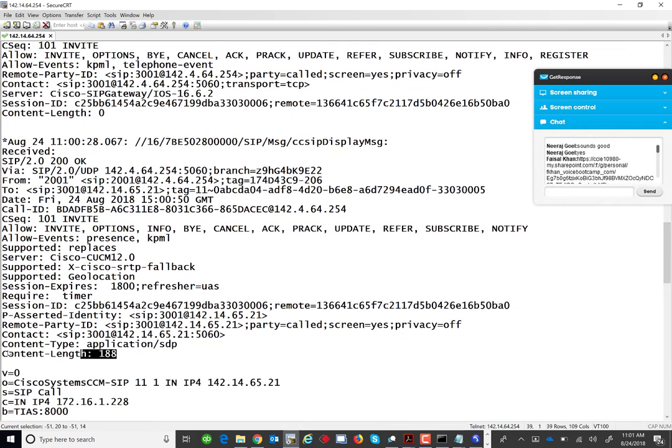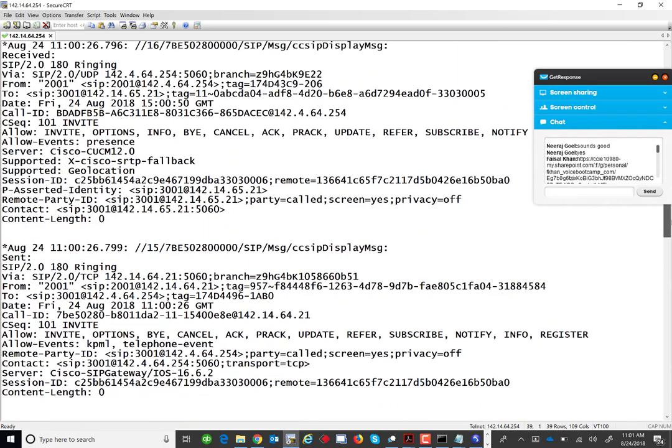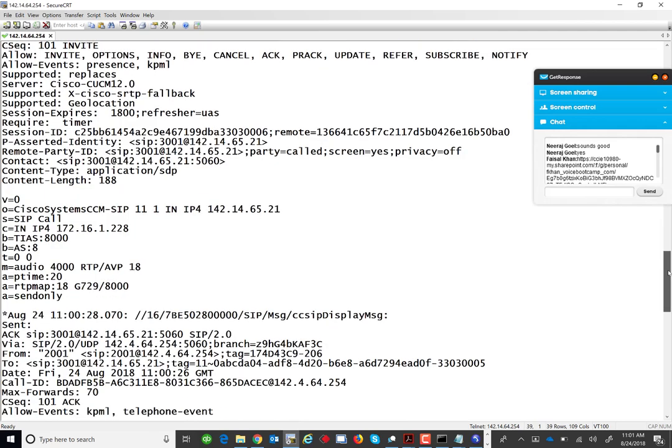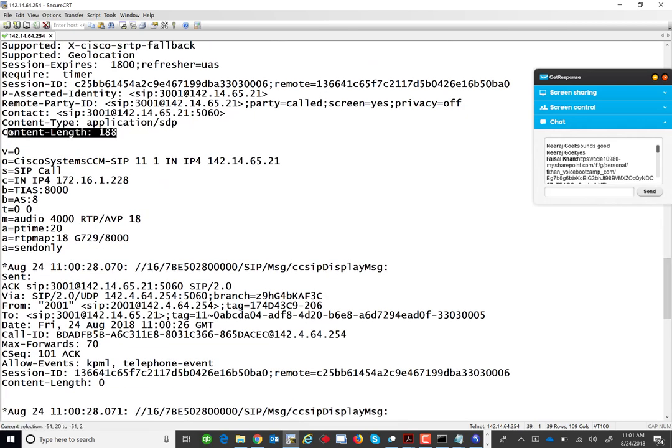Look at now, content length is greater than zero. All up until now, everywhere the content length was 0, 0, 0. See? Zero here, zero here. The moment he answers the call, there is a content length greater than zero. That means an offer was made. And that offer says version zero, Cisco system SIP, call manager. This is the, what is that? Right there, it chose G729. Somehow it negotiated G729 for whatever reason.